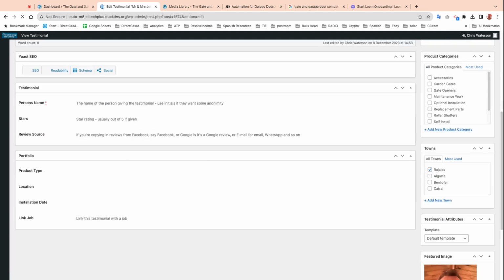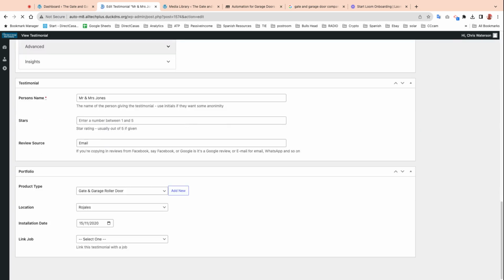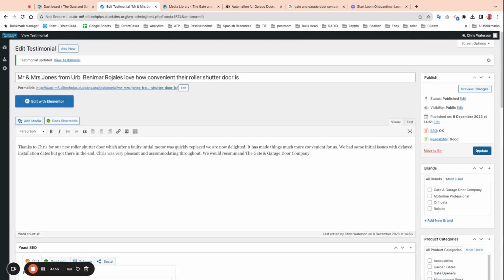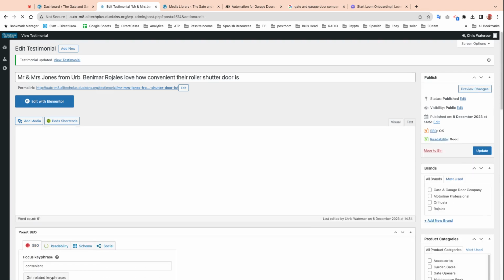Just scroll down to the bottom again, whilst it's reloading that. And we didn't have a job before, but I've actually put one in now. So I can link this testimonial with the job. And it was this one, roller shutter door supplied on Herb Benimar Rahales. So I've just linked that now. I'll click on update. And that is basically it for adding a testimonial.